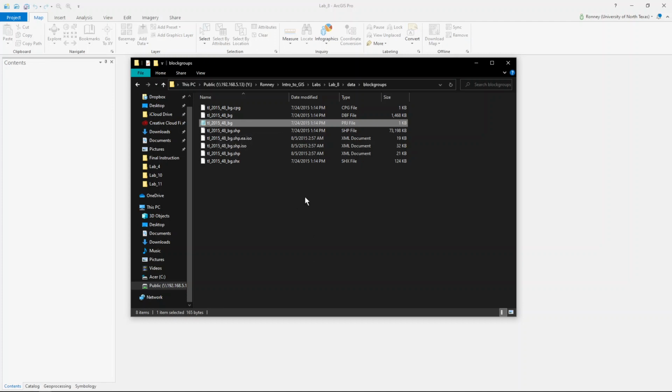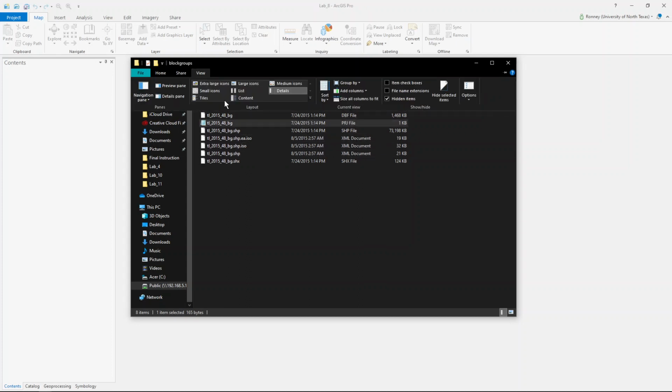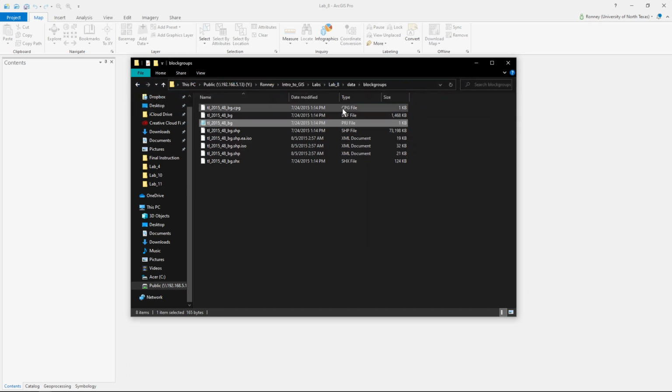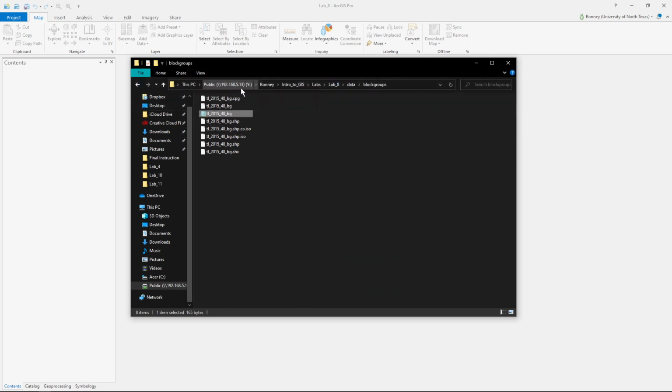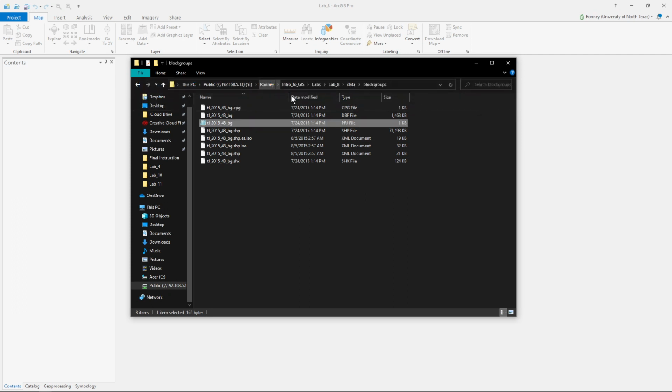It's going to be called blockgroups_projected. This is your data set right here, right? You don't want to submit all of these. You're just going to submit the PRJ. If for some reason the type doesn't show here, you can go to View, hit Details, and it'll show all that stuff here for you. Some of you guys' stuff might be in a list like that, right? Change your view to Details. It'll tell you that it's a PRJ file.